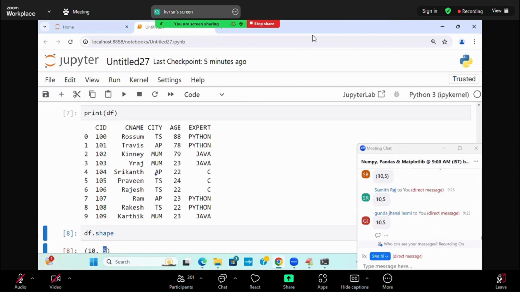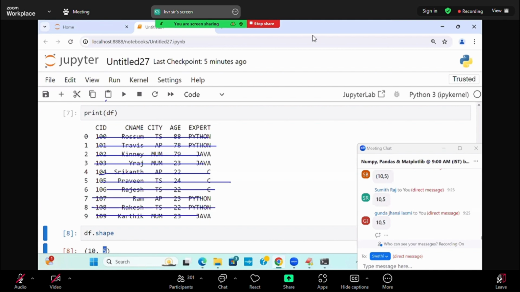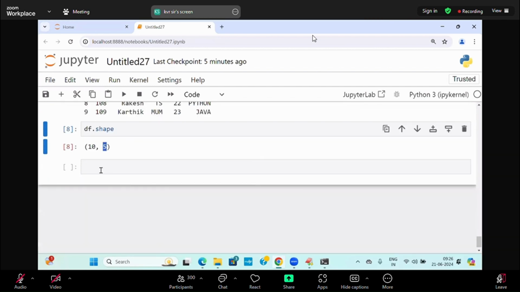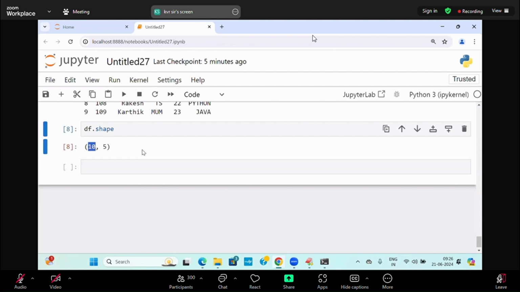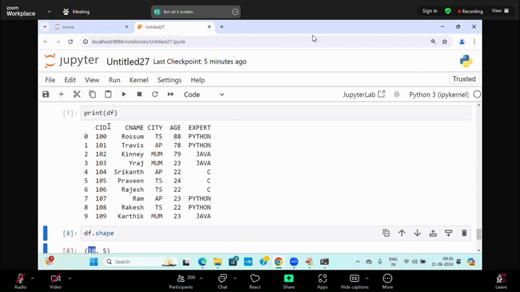I can retrieve my data either based on rows or based on columns. You can retrieve the data based on rows, and you can also get it based on columns. Now I want to get the data based on rows. How many rows am I having? Starting from where? 0 to where?